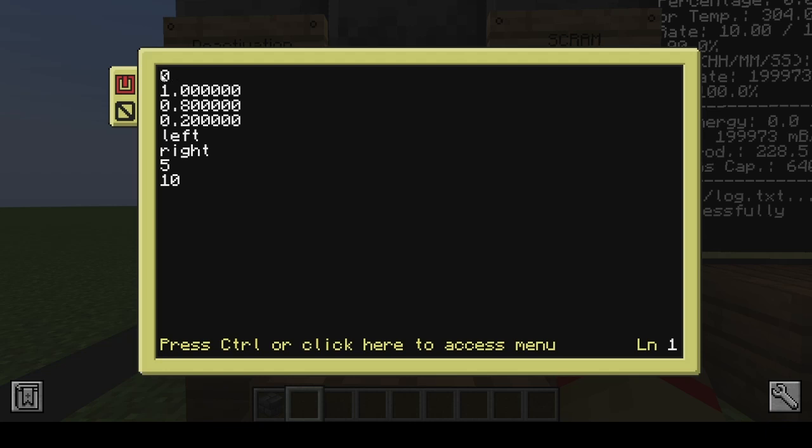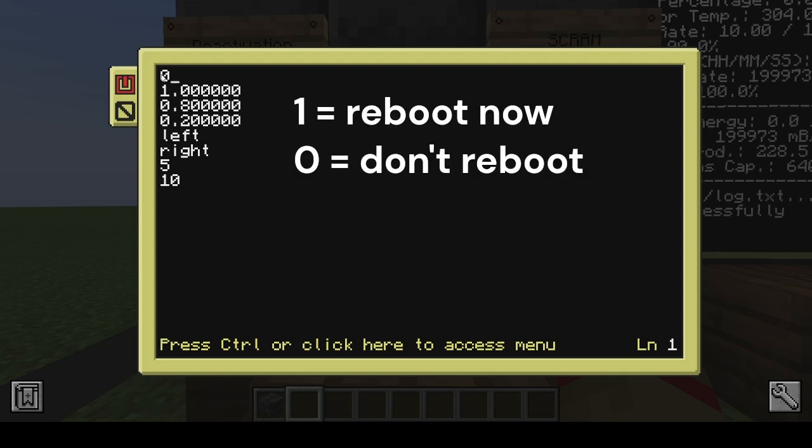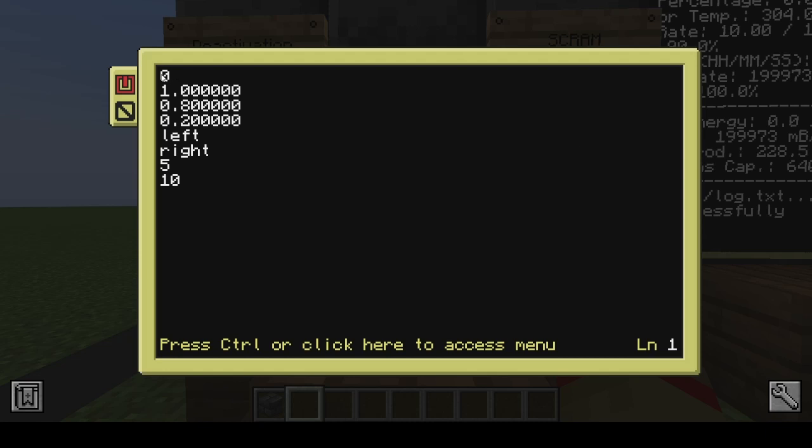And this one is just to not make an infinite loop, and I suggest you leave it like that. If you have to make the config default, maybe someone gained access to this file and changed something, you just turn the first number to 1, and the program takes care of it.